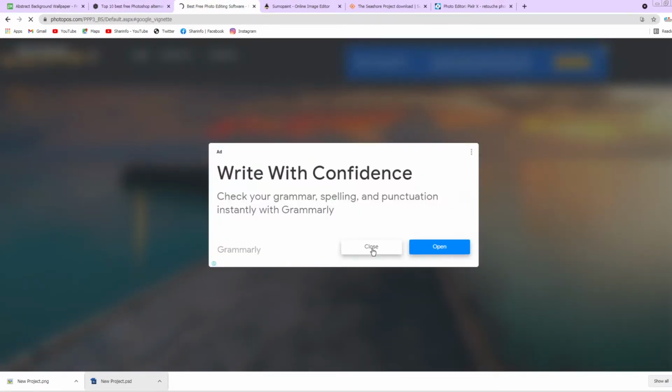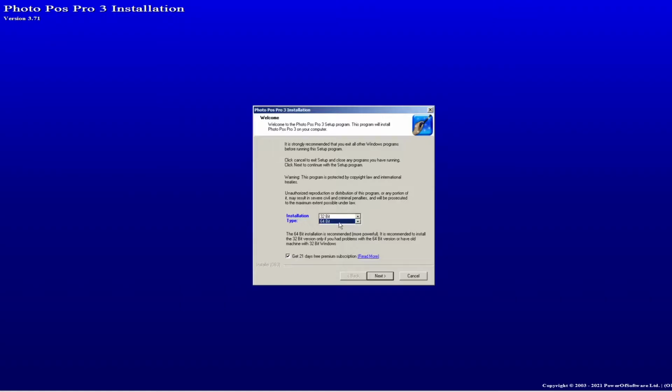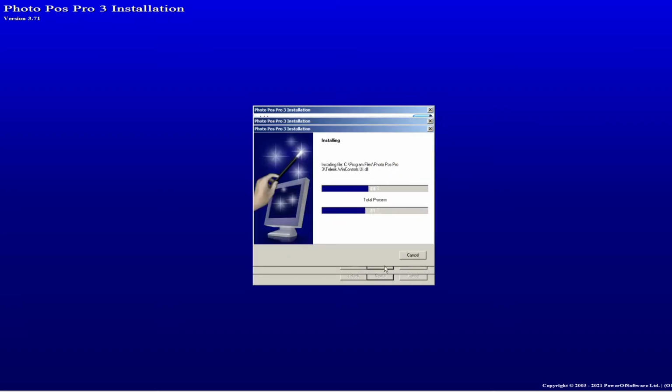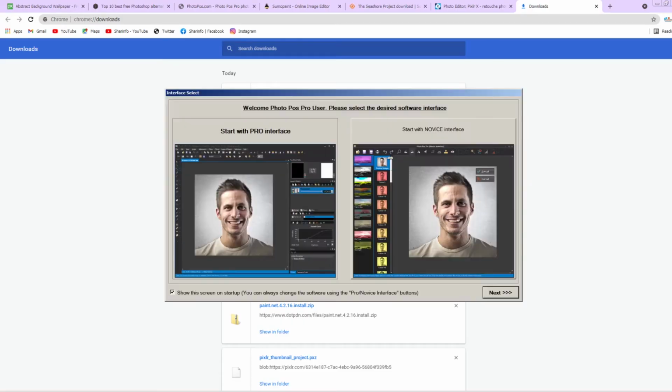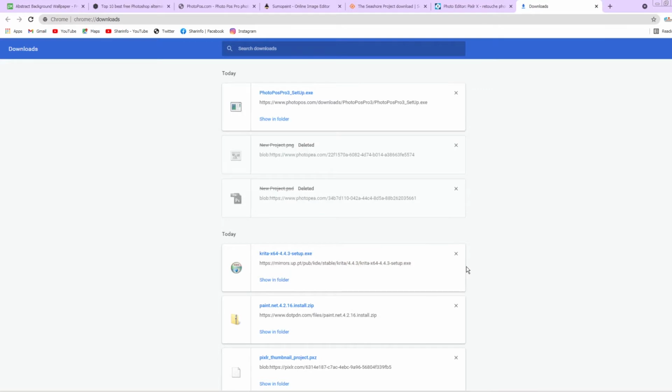The download and the installation is easy, nothing complicated. The first screen you get will let you choose between 2 interfaces, one novice, for users who want a simple layout, and the other Pro, for more advanced features. Second, you will choose the theme. You get 3 choices: bright, high contrast, and the last is silver.